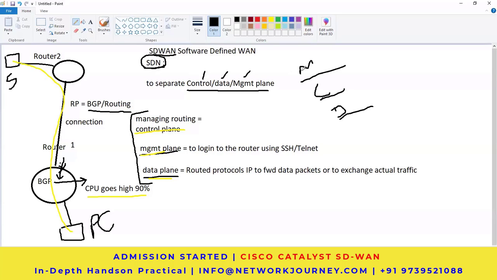This is the key use of SDN, software defined networking. And this concept of separating control, data, and management plane across the WAN side of the network is called SD-WAN, software defined wide area networking. Anything so far? Any question? So good so far. Okay.